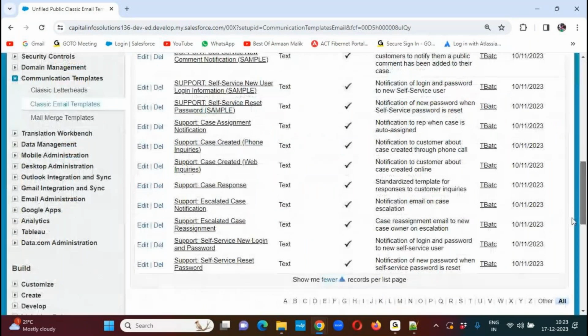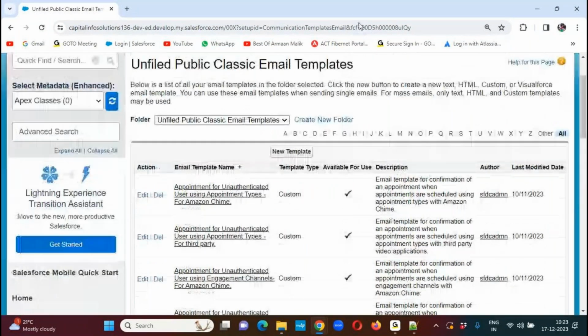When you observe these email templates, it is indicating we can customize this email template. We can remove these email templates also. Even though these are standard, we can remove them. That facility is available in Salesforce.